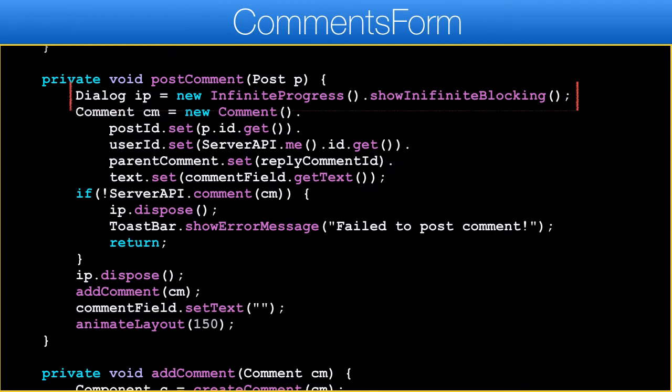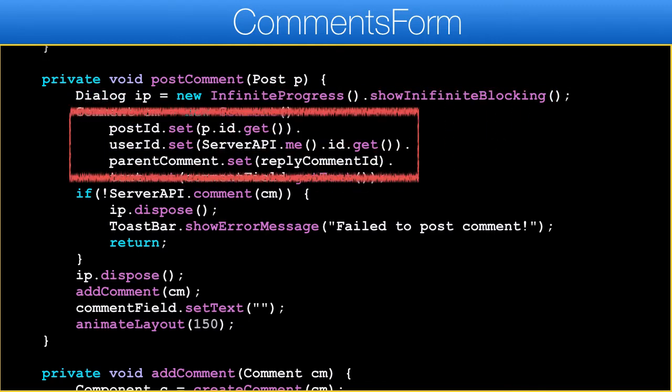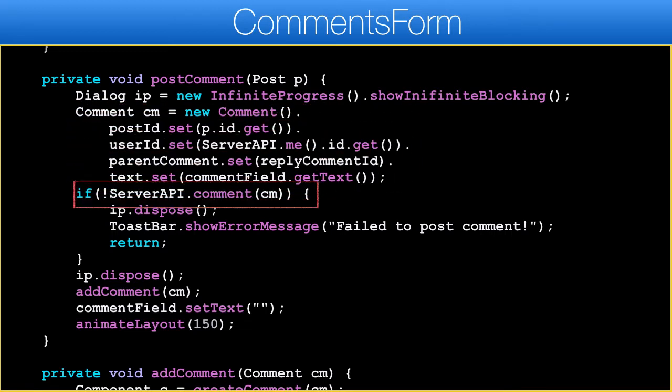We connect to the server, so we need to show a blocking UI dialog. We construct a comment object and set the values for it. Notice we don't need the comment ID as that's generated in the server. The server API does the heavy lifting of submitting the comment. When we are done, we need to explicitly clear the text field, otherwise the submitted comment would still be there. We animate the UI to valid state after the addition of the comment.